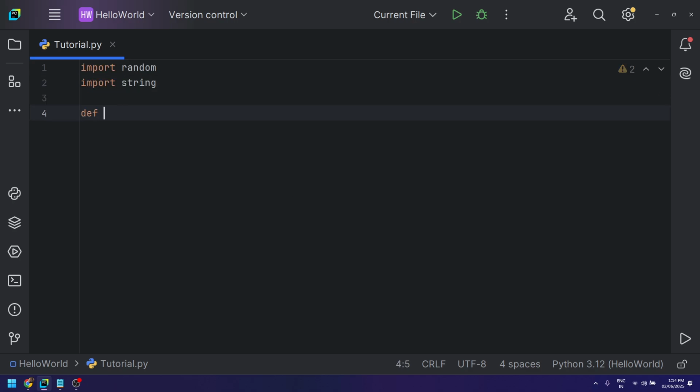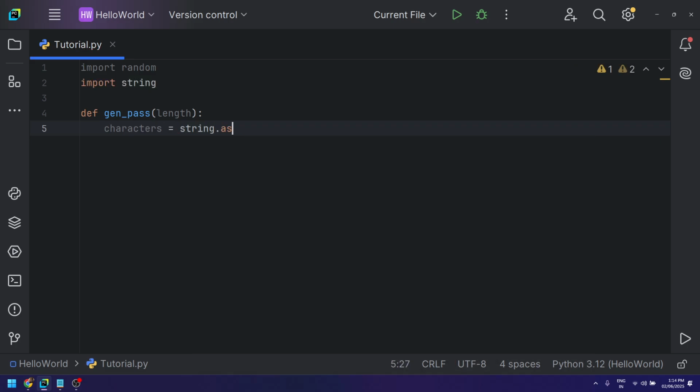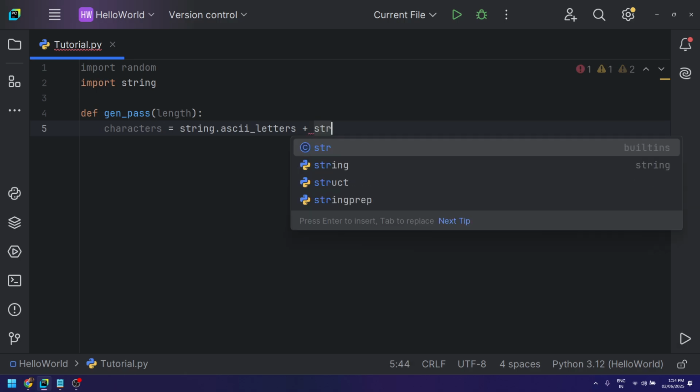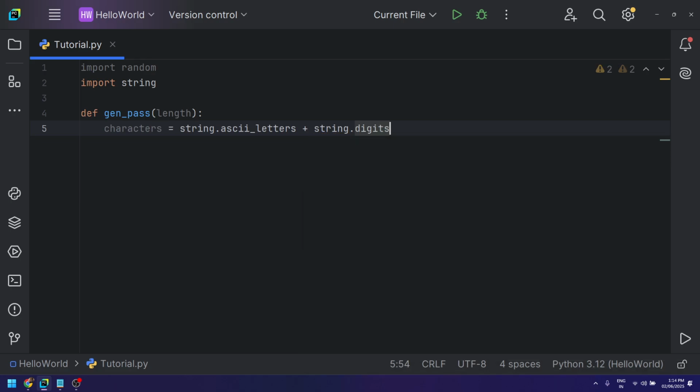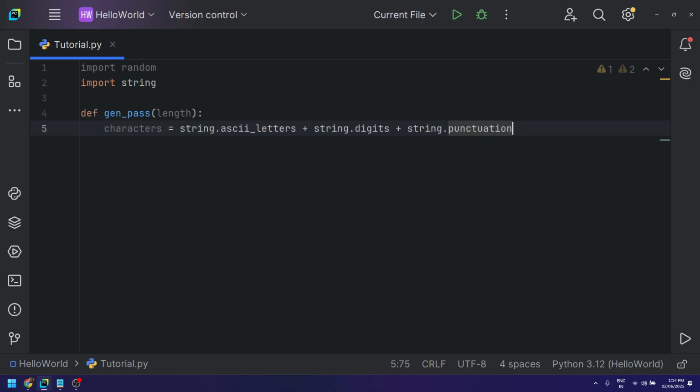Then we want to define gen underscore pass, and then in brackets add length here. So length is going to be a value, so how long you want the password to be. So characters is equal to string dot letters plus string dot digits plus string dot punctuation.